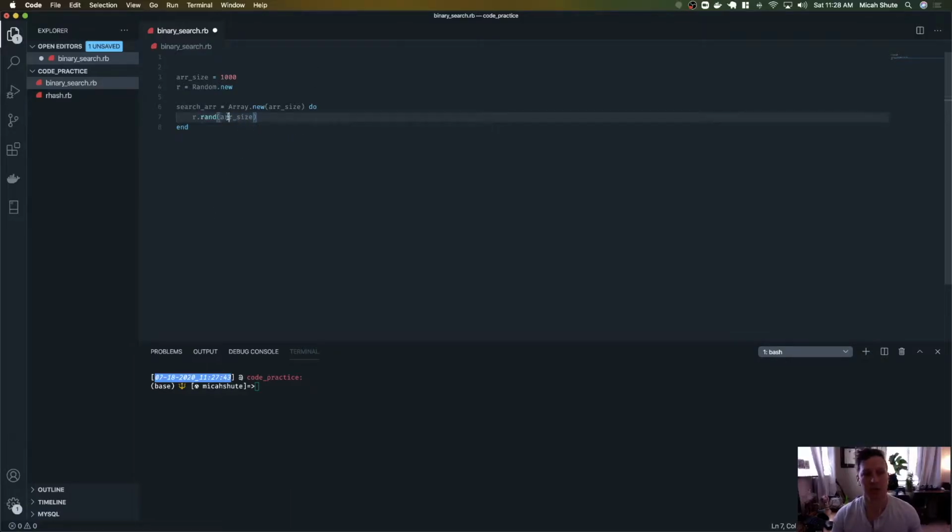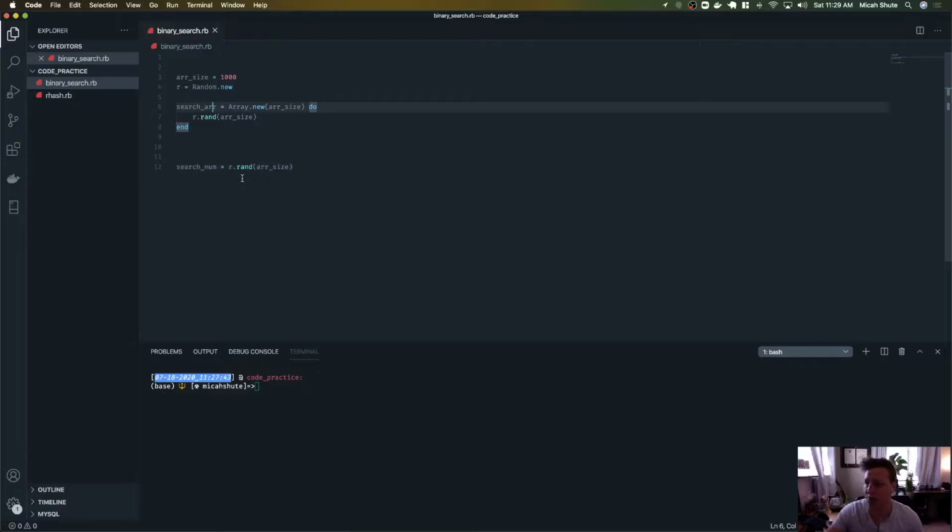The reason I want to do this is because it gives me a good probability that if I'm looking for some number inside of that range, so I'll say my search num is equal to r.rand of that same size, I now have a pretty good probability that that value is inside of the array, but I also have an okay probability that it's not in that range. So if I run this multiple times, I can see a worst case scenario where that number is not found with a relatively high probability, and then I can see a non-worst case scenario where that number is found.